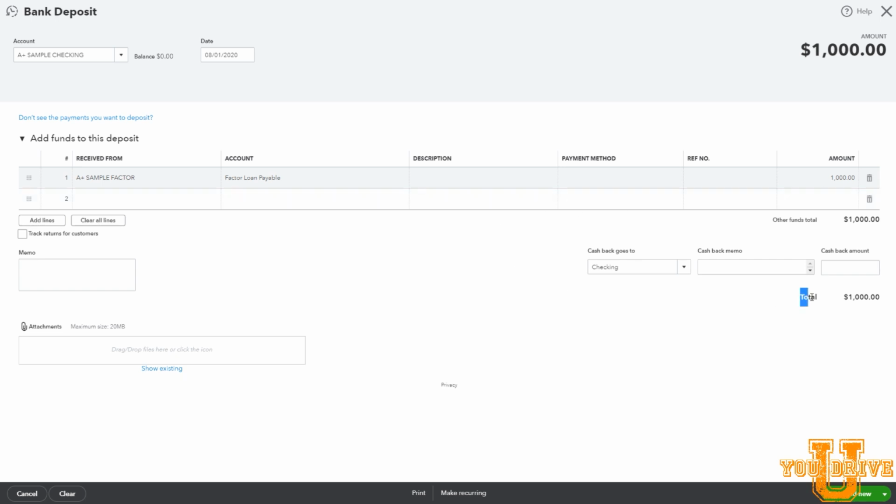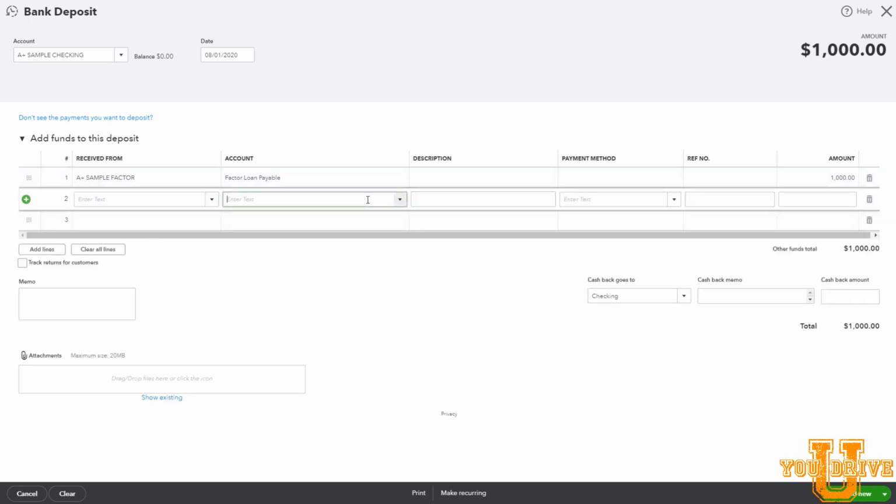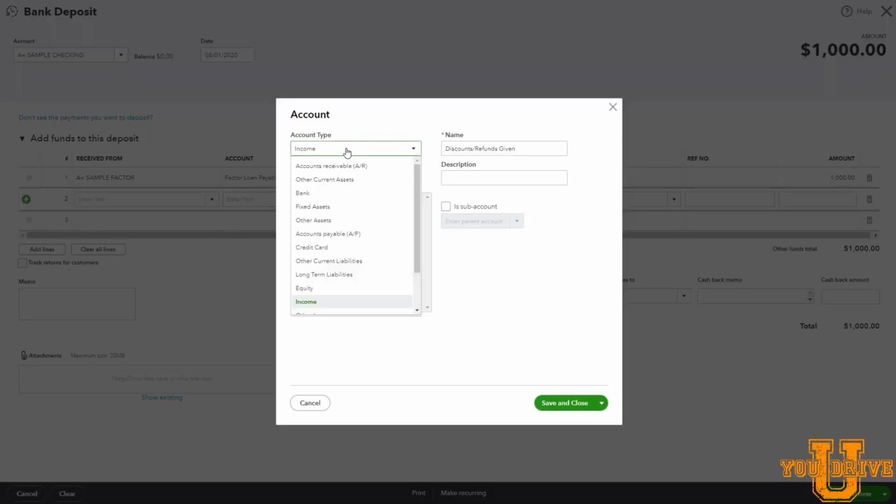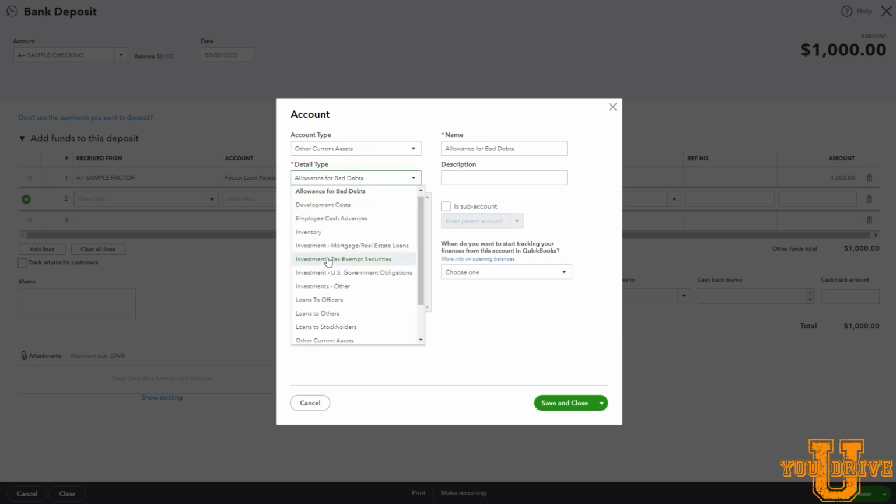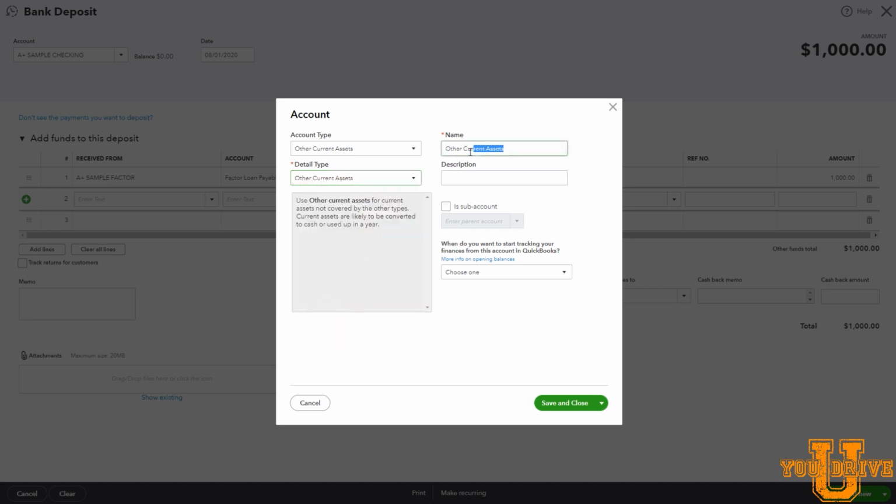However, the total of $1,000 is not what goes into our bank account. They are going to hold 10% in reserve. So we need to create another account. Add new. This one is other current assets, and detail type also other current assets, and we will call it factor reserve account. And again, we will copy and paste. Save and close.